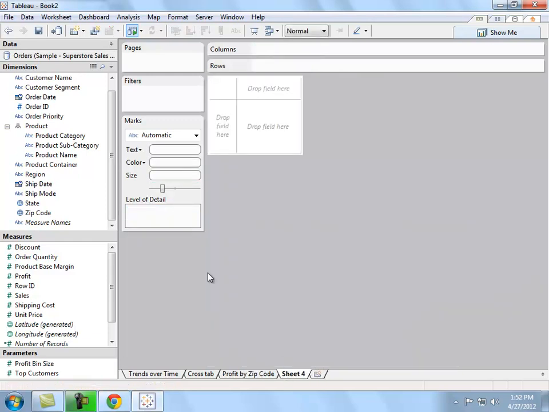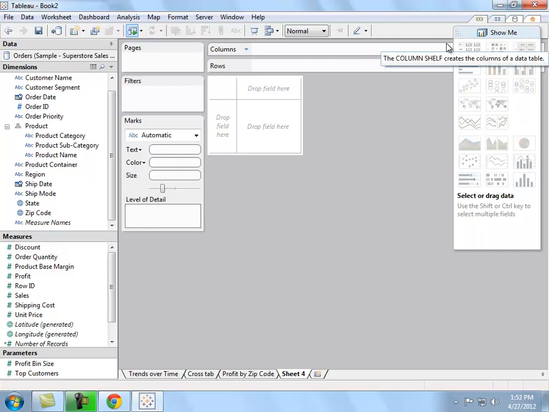Now that I've looked at trends over time and profit by zip code, I'd like to understand my profitability by product category and subcategory. Oftentimes when you're creating a visualization, you'll understand the fields that you want to use, but you won't understand how you want to display them. Luckily, Tableau includes Show Me to help with this process. Essentially, it's a tool for selecting a visualization type based on the fields that you select.